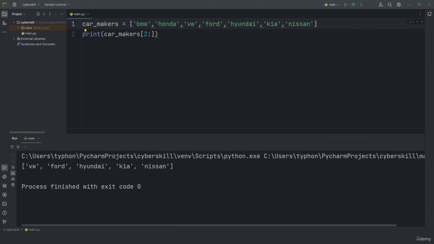Python returns all the items from the third item through the end of the list: Volkswagen, Ford, Hyundai, Kia, Nissan. So this syntax allows you to output all the elements from any point in your list to the end, regardless of the length of the list.